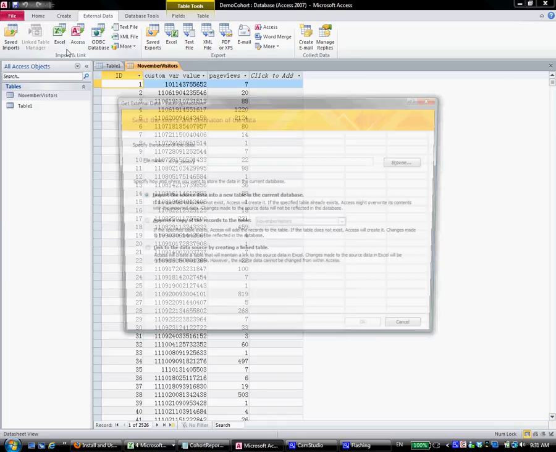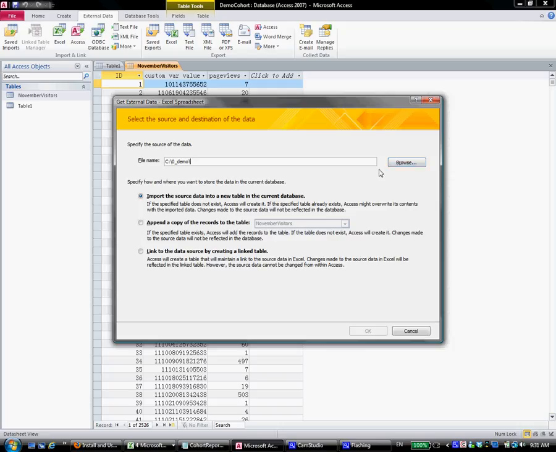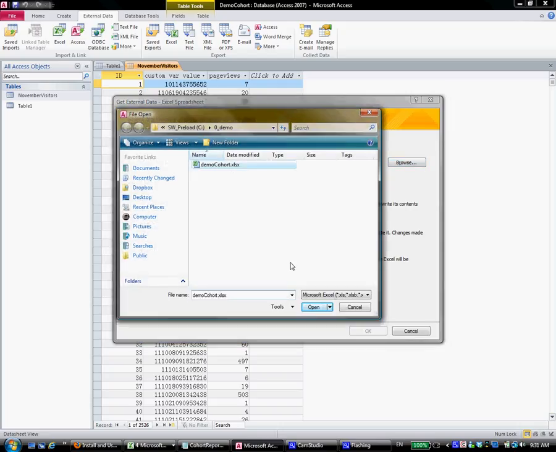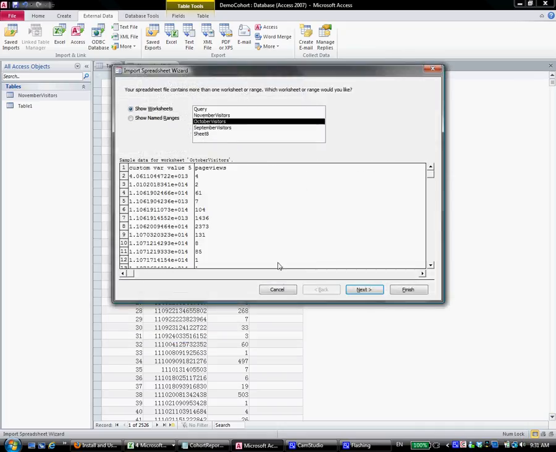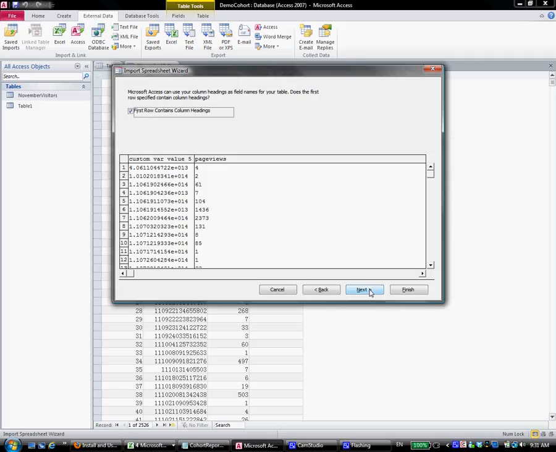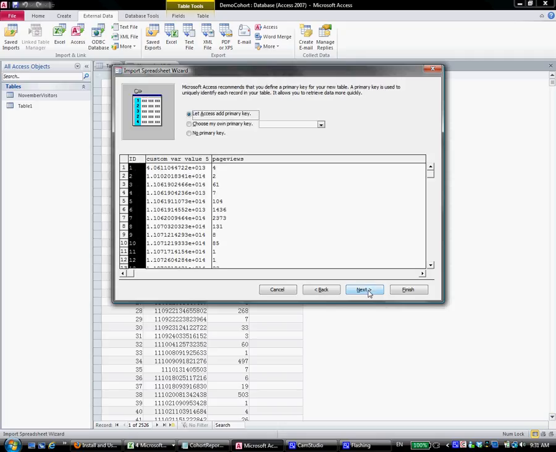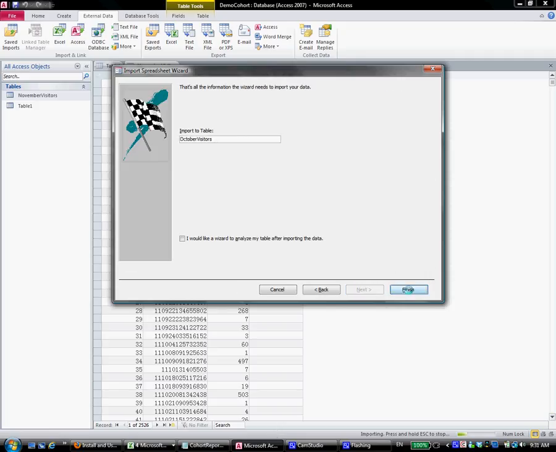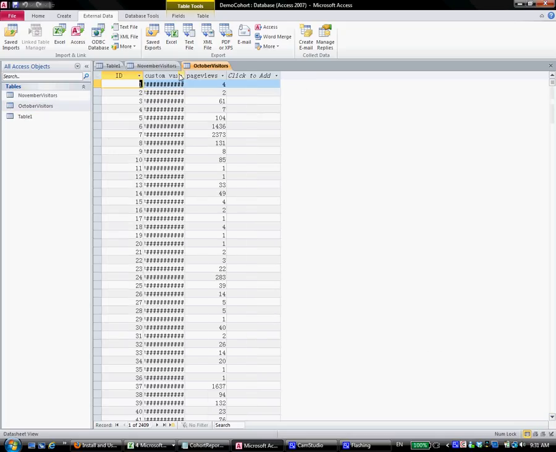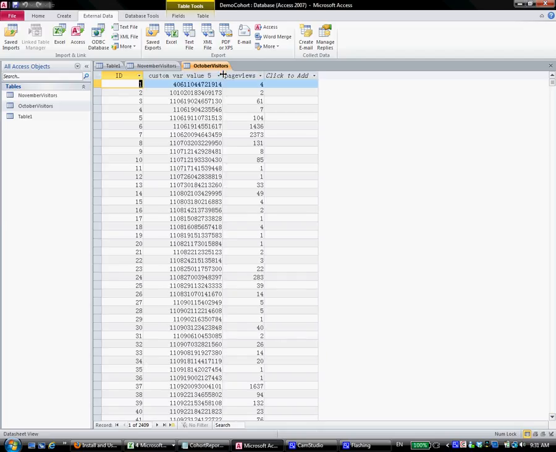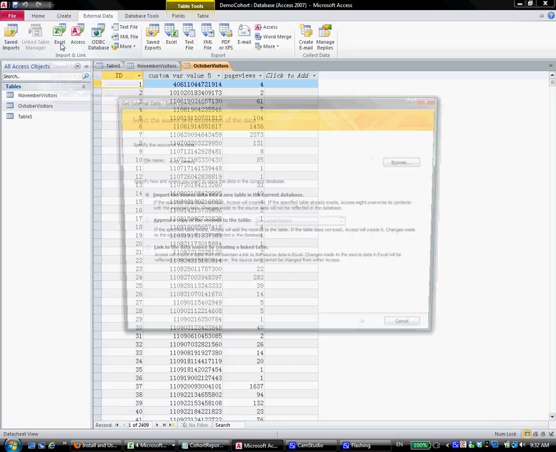Next we can import the October one. So browse, select that spreadsheet, October visitors. The same steps. So this is the November visitors, and we just import another one, the September one.